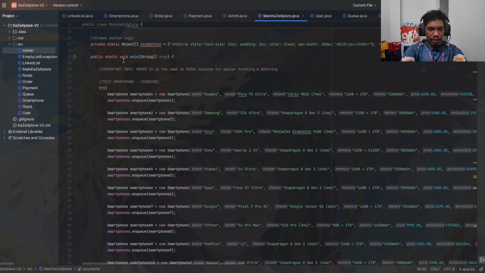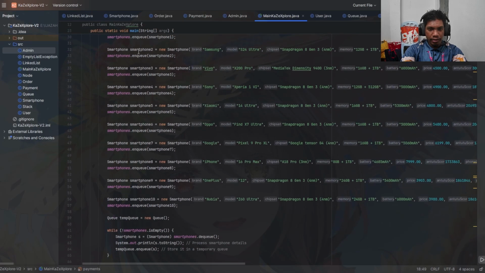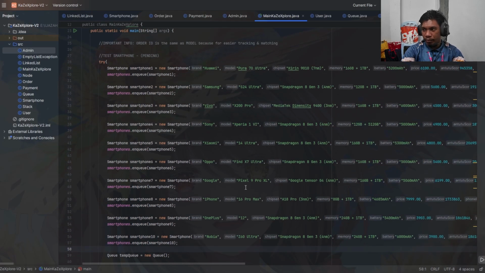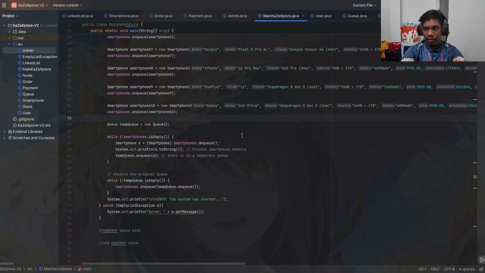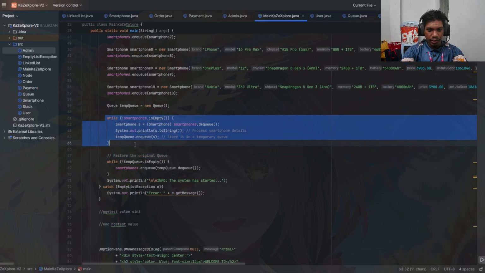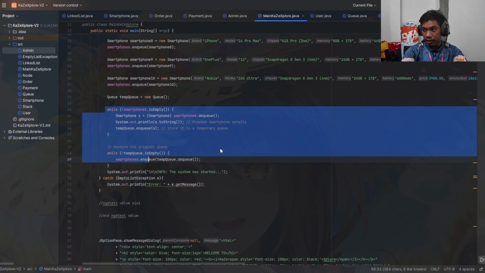This is basically all of the smartphone information right here. I insert it in the smartphone queue first, because I want to get all of the data. This is just for testing purposes, by the way.